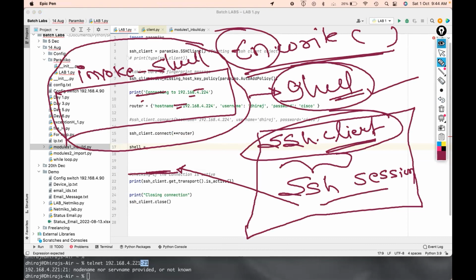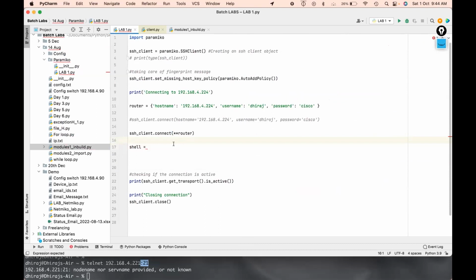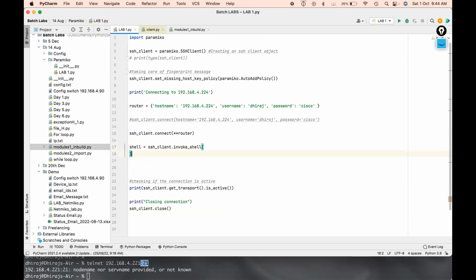SSH client. Yes. Here our SSH client is taking care of our SSH session, and hence we will invoke that shell from the SSH client only. So ssh_client.invoke_shell(). See guys, if you see this type of logic on a website, it will be really confusing. You will wonder why we are invoking the shell, and why we use SSH client only for that. So this is the reason behind it.